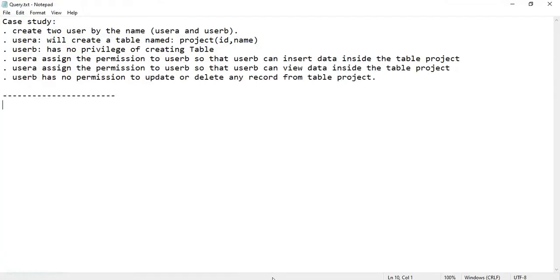So there is a set of questions which you have to solve. The question goes like this: we have been asked to create couple of users, and the user names are as follow: user A and user B. And then the condition is, user A will be creating a table, and the name of the table is called project, which has got following attributes.